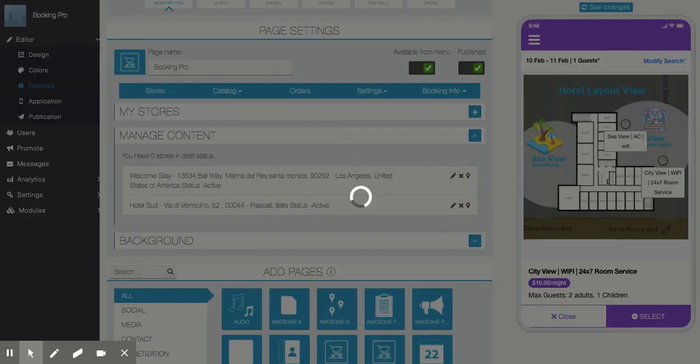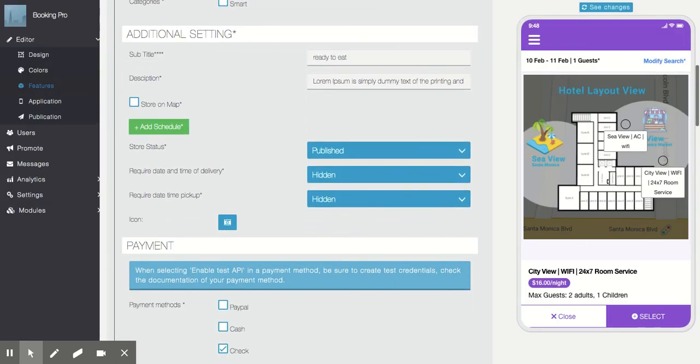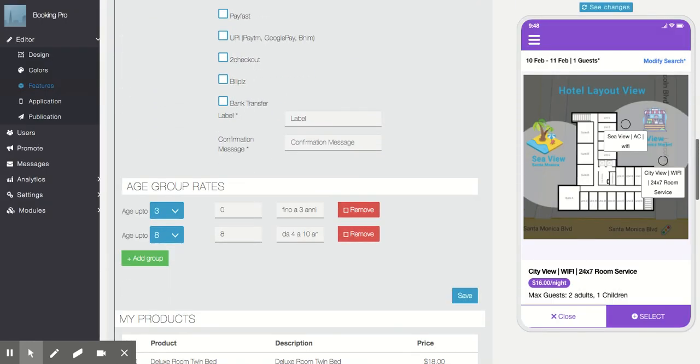One more thing I wanted to show you is that we have also added age group rates. So based on different age groups, you can charge different rates for your hotel or room or whatever way you want to use it.